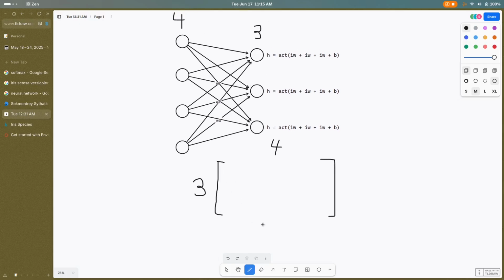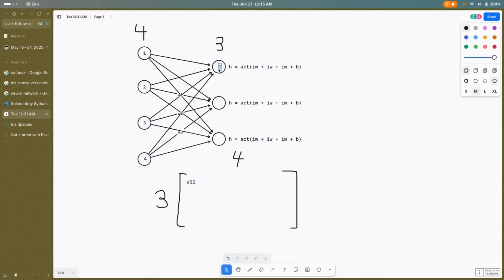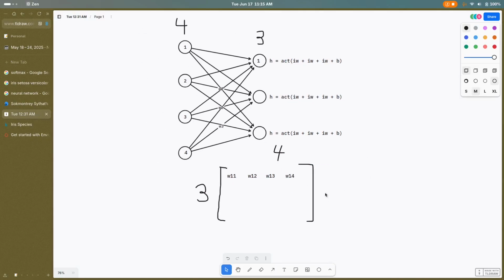So I have W1,1. So this one, hold on, stick with me. So 1, W1,2, 3, and 4. Any questions?